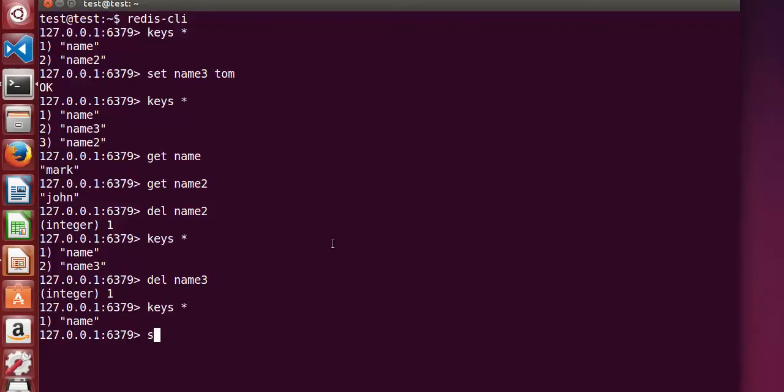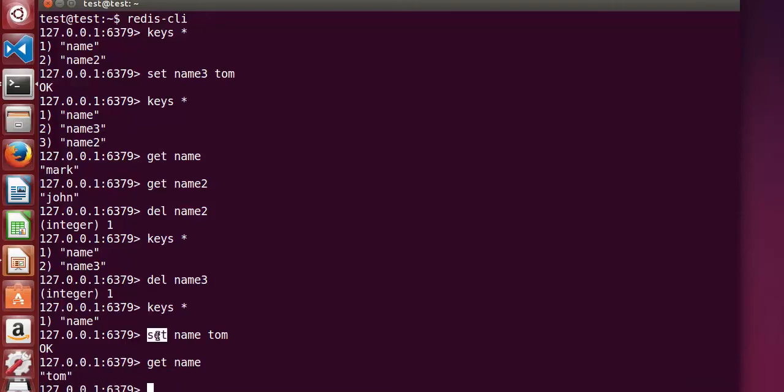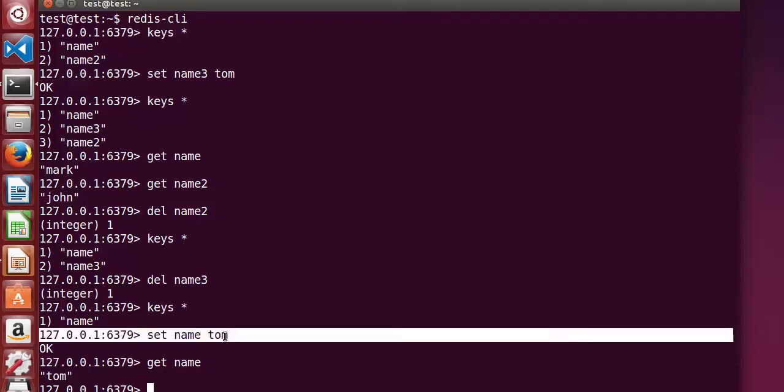Now let's set these names once again. So for example, set name Tom, and once again do the get, for example, get name. Now you will see that the value of name is overwritten with the name Tom. So previously the value of name was Mark, you can see here, and now it's Tom. So whenever you set the value of a previously set key, then whatever value you will give for this key will be overwritten, right? So the value will be overwritten for that key.